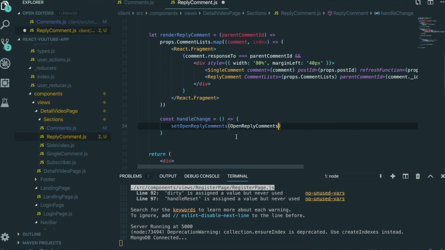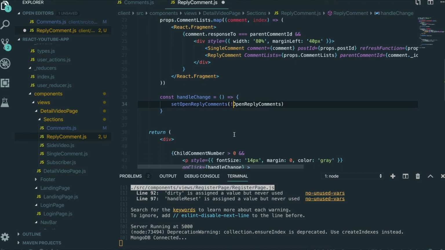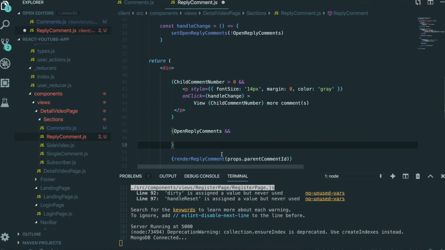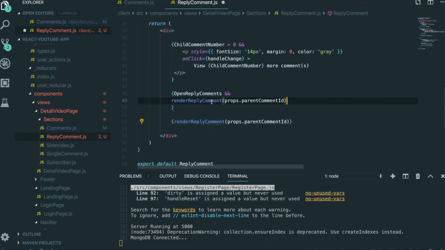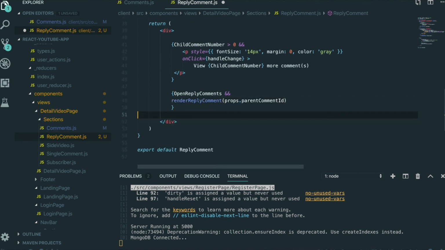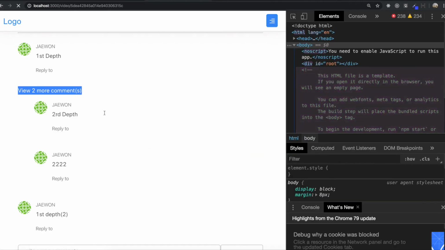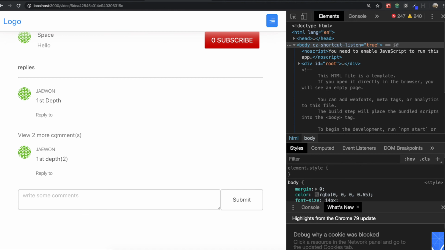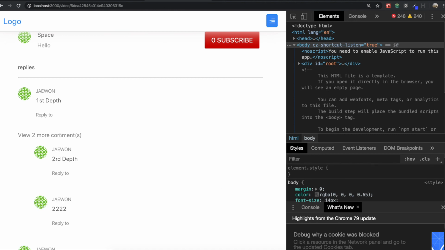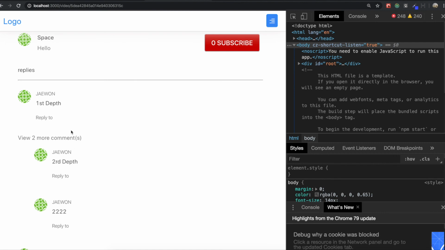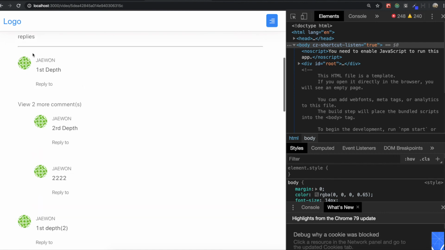And to toggle this one, we need to put this one in here. Only when open reply comment is true, we are going to render this part too. So we are going to delete it, and we save it and come back in here. Now you see we can just toggle this one by clicking. So now we happily complete our comment system part.